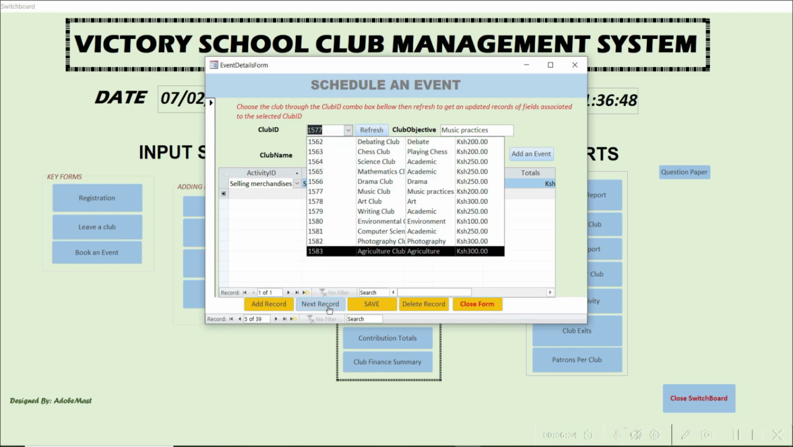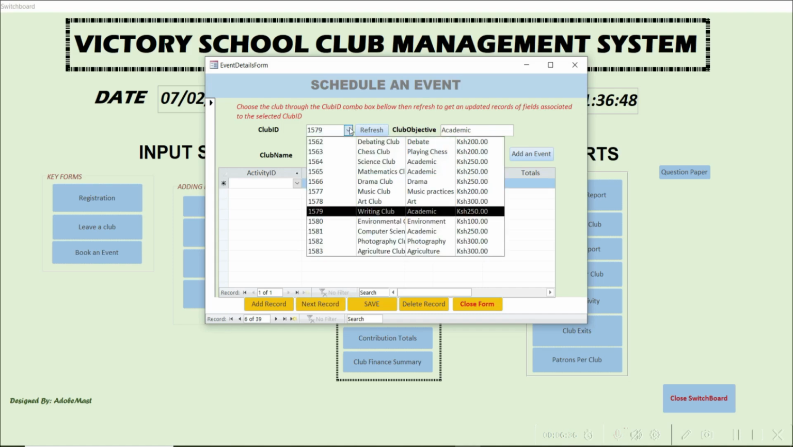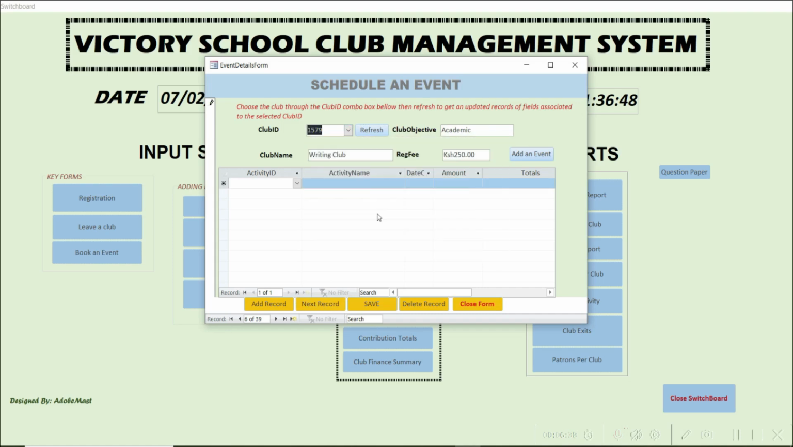Let us add a new event. Let us say the writing club. The club objective of that club is academic staff and all those. The amount of registration is 250 and that is it. So let us now add an activity.